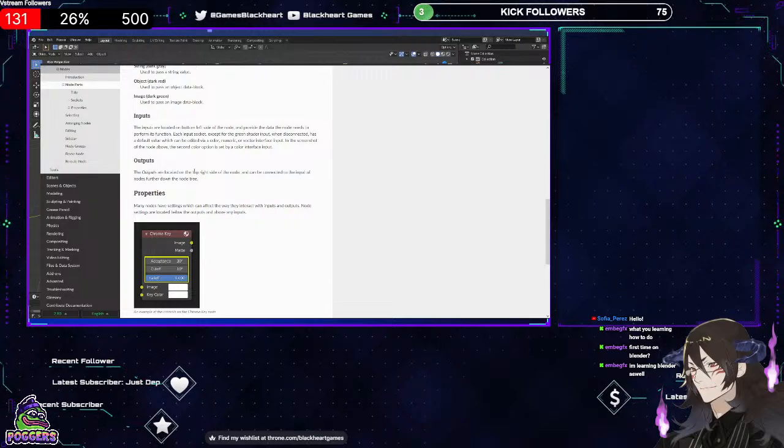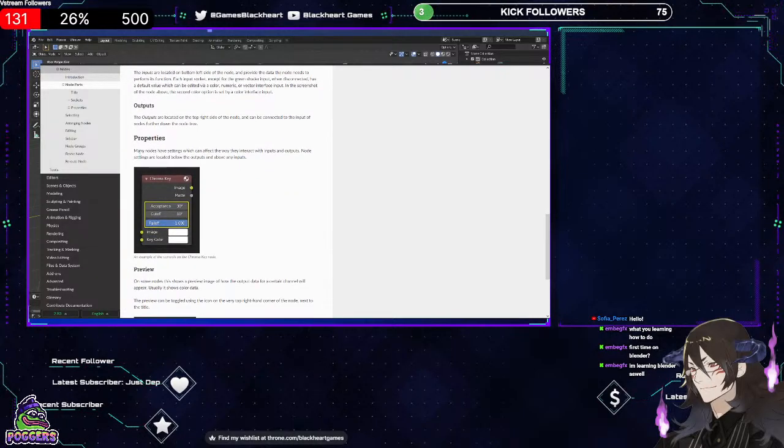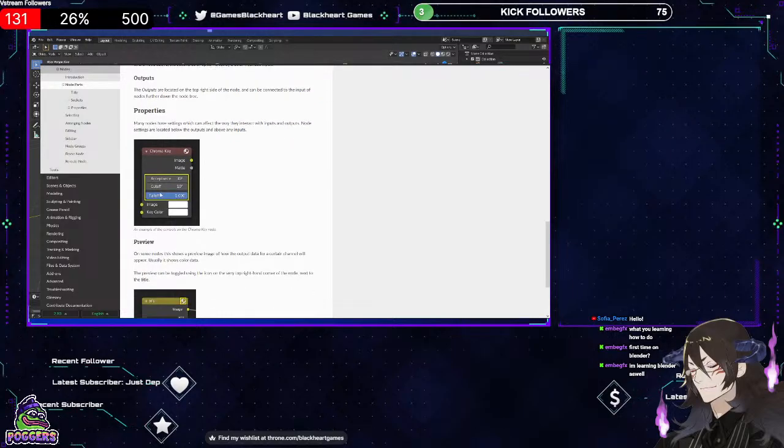Output. The outputs are located on the top right side of the node and can be connected to the input of nodes further down the node tree. Properties. Many nodes have settings which can affect the way they interact with inputs and outputs. Nodes with settings are located below the output and above any input. Okay, I'm guessing this is referring to these parameters right here, but I don't even know what these parameters are about.